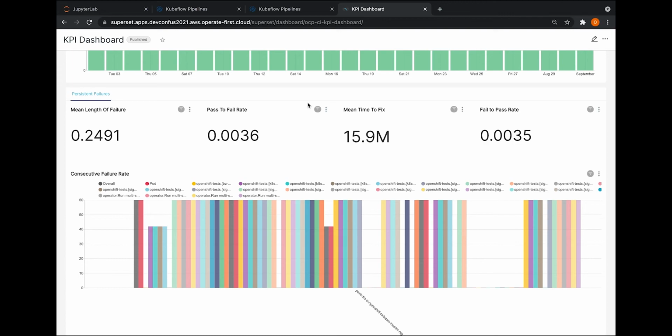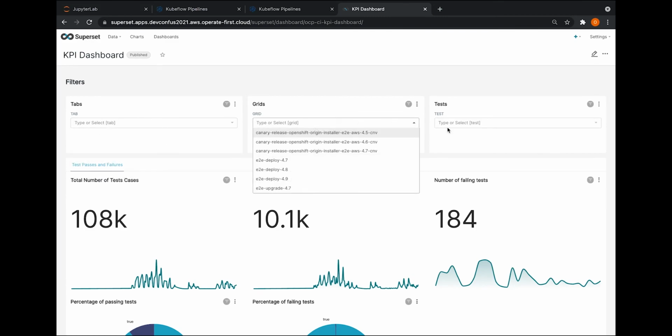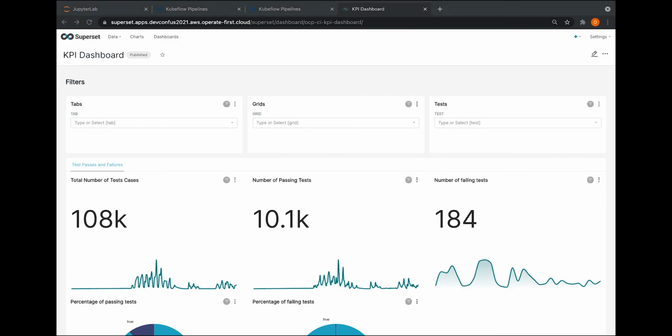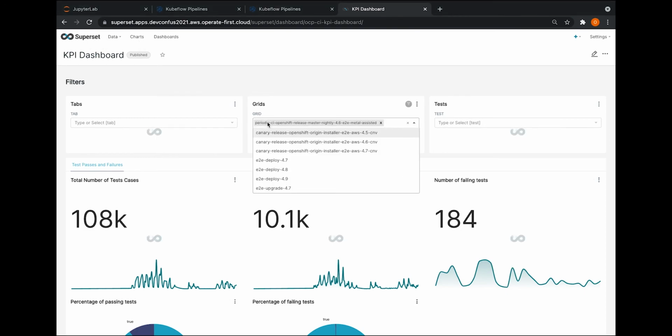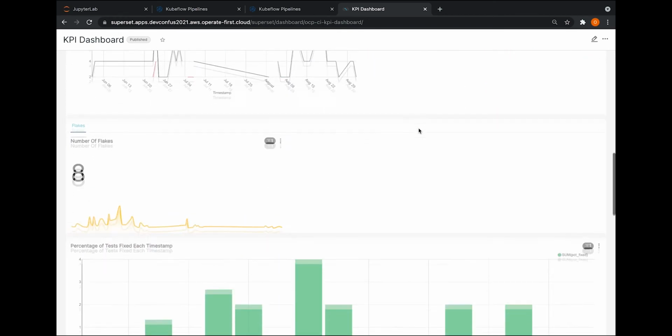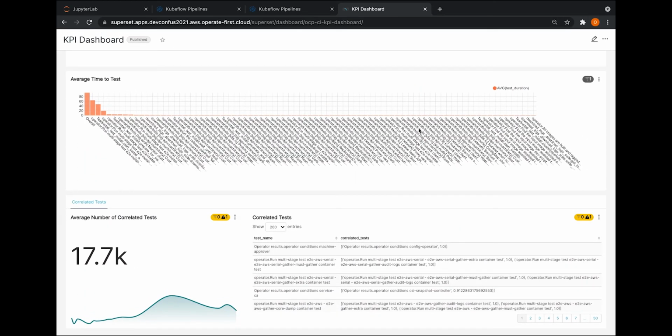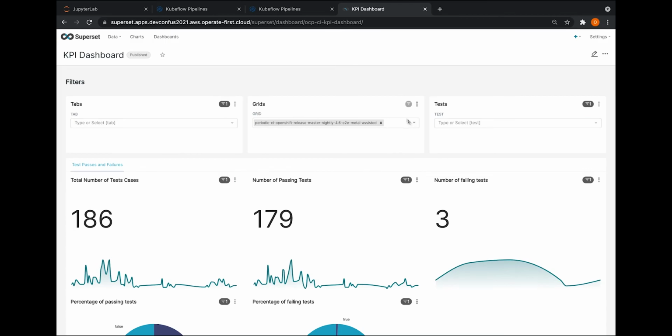We can also filter this dashboard by tabs, grids, and tests to view metrics specific to our product and test of interest. For example, if we filter by the grid Periodic CI OpenShift 4.6 release, we will be able to see the number of test cases run for this particular grid and all the associated metrics for this grid.